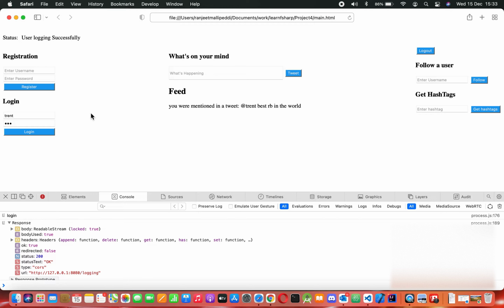Whenever the processing on the client and the server side is done properly, we get a response of 200. If something goes wrong, we get a bad request saying this credential is not valid, or you can't tweet because the user is not logged in, and things like that. So that concludes the demonstration part of it, and I just want to add one more thing.